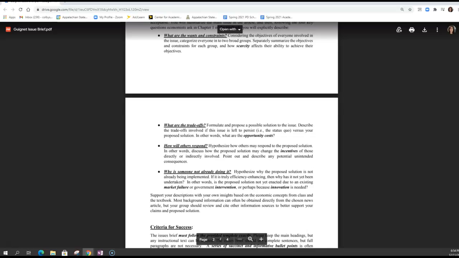What are the wants and constraints? What are the trade-offs? How will others respond? And why is someone not already doing it? So you can see this line of thinking that we're trying to help students learn and demonstrate knowledge of in this particular task. So that's one task from one of our Appalachian colleagues.